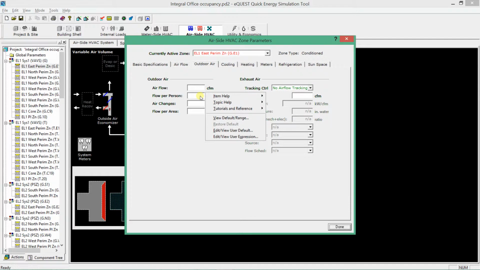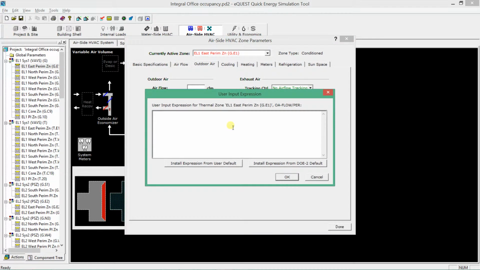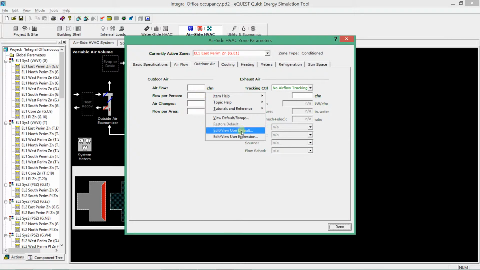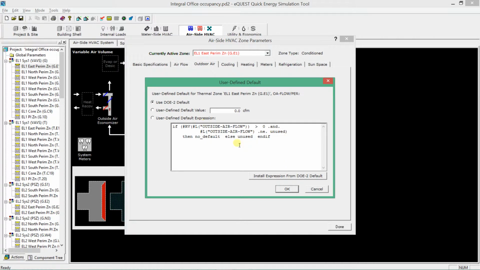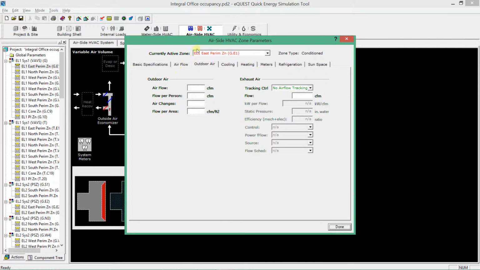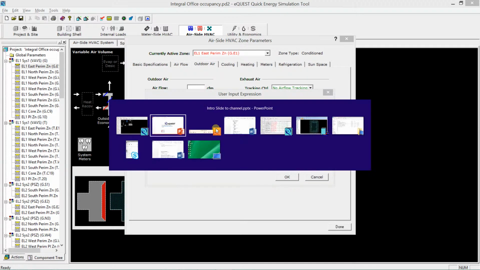In the same way before when I was changing the user-defined default, I'm going to do that again. And maybe to start, I'm going to do an expression just so it doesn't crash. Let's see if this works. This expression is the same as doing a user default expression, except it allows us to just do it for this one room. And if this one room works, we'll apply it to all the rooms. I don't want to crash my model if this doesn't work the first time.